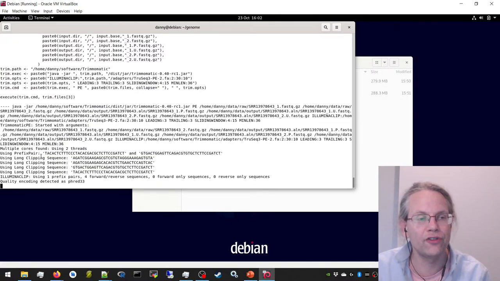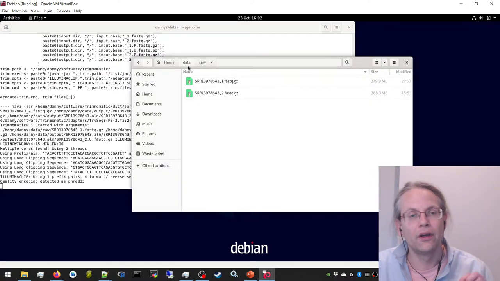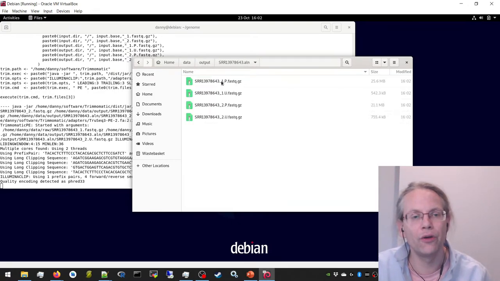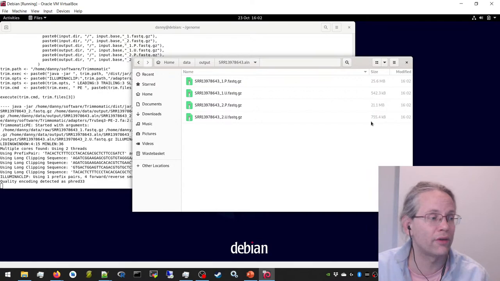Right, so it prints out the clipping sequences, which are the adapters, right? So the prefix pairs. It's using 2 threads, and we can actually follow it. It is going to write to the output file. So here when we go into the file, we already see that it starts writing the trimmed output files. And this is why it doesn't take a lot of RAM, right?